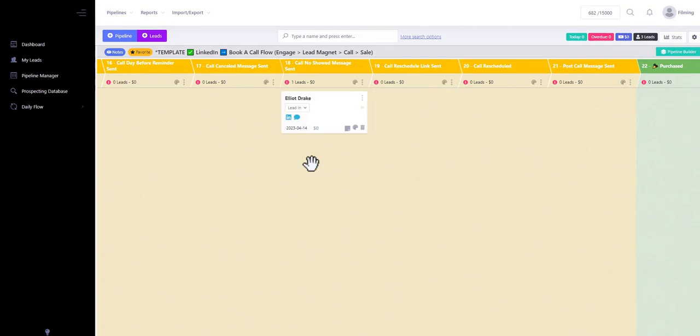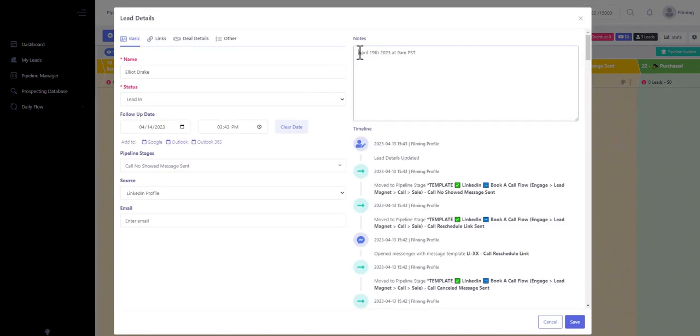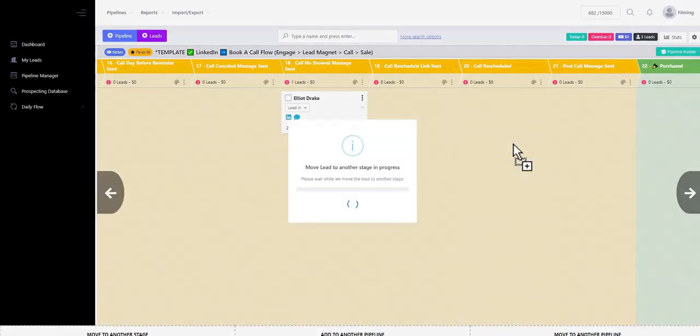If the lead rebooks while it's in the call no-show message sent stage, then copy the details of the rebooking, go into the card, and paste the details of the call rebooked in the notes area, then click save, and move the card into the call rescheduled stage.